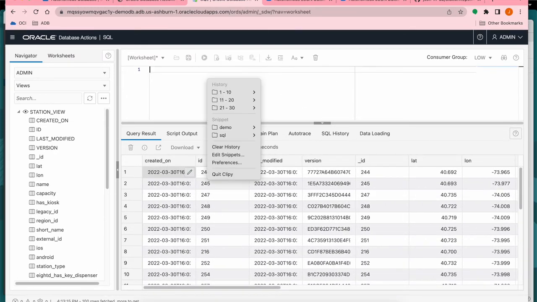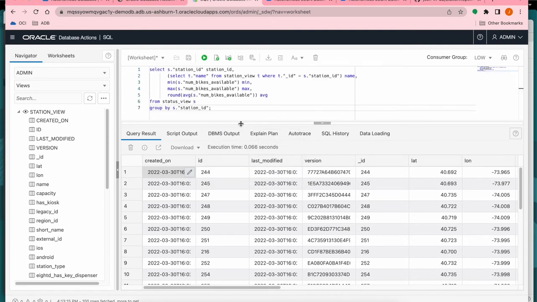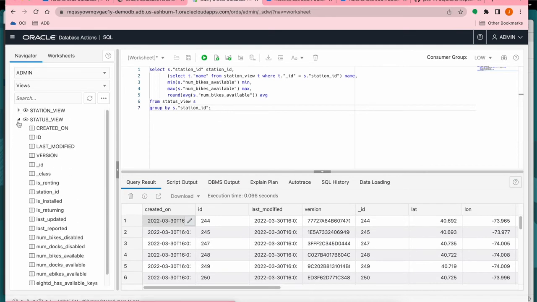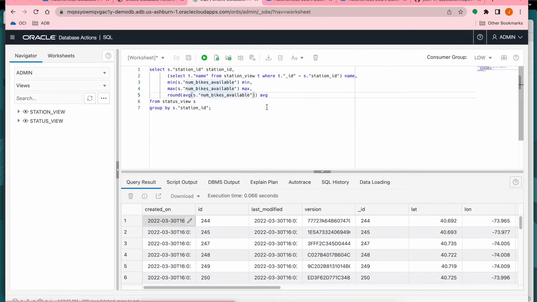And so now let's do something a bit more interesting. The query I have here is doing a join between these two views, between stations and status. It's pulling out the name of the station, station ID, and it's joining with status, and it's computing the minimum bikes available, the maximum bikes available, and the average bikes available across all of the 20,000 status records.